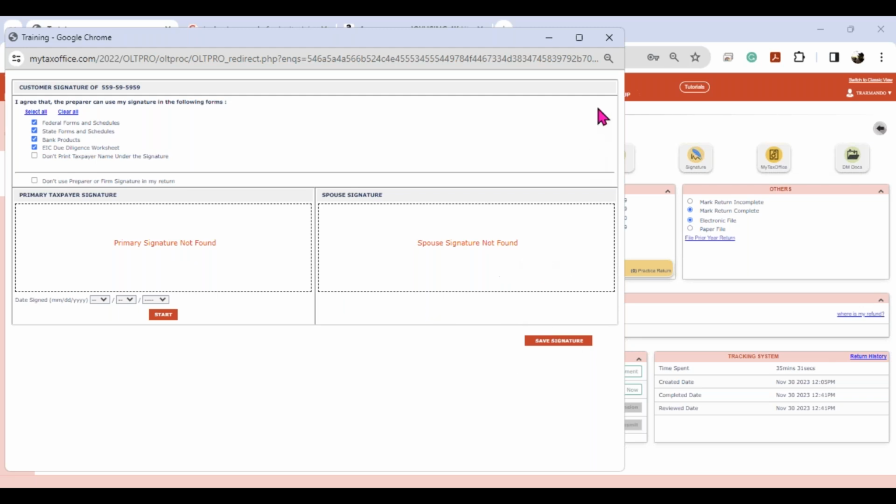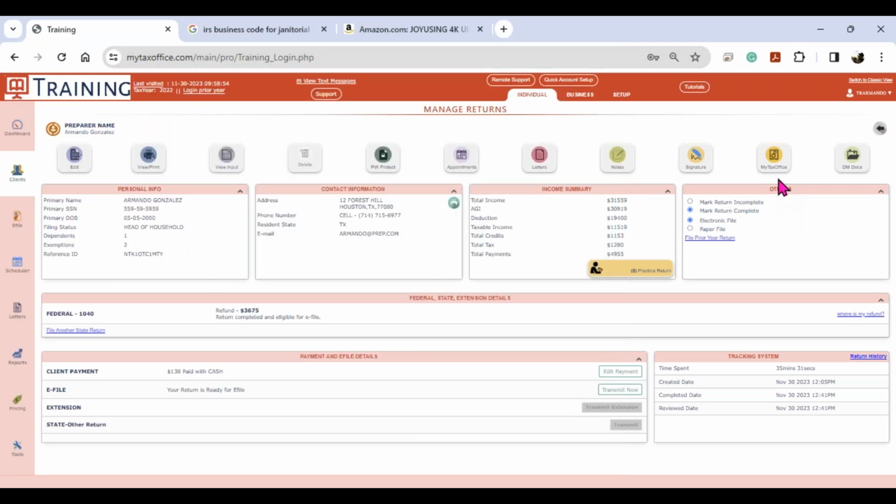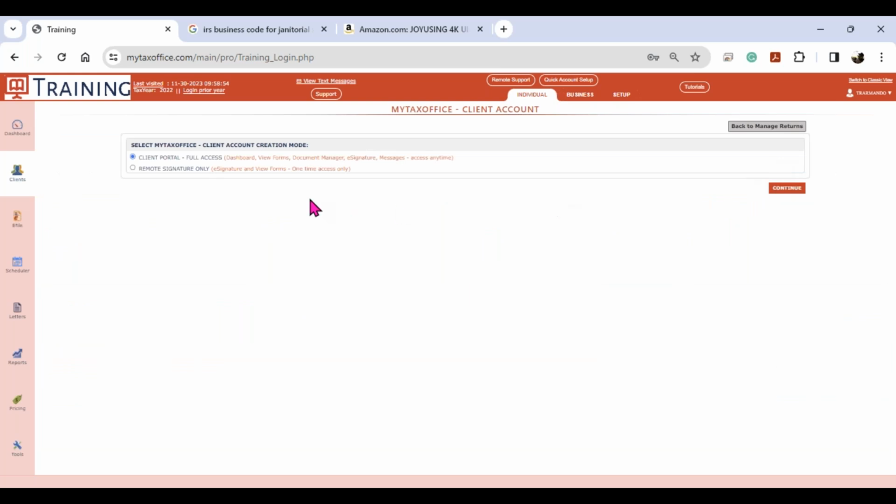The spouse, the same way. In this particular return, I want to use the My Tax Office. When I go into my tax office, I have two options. I have a client portal that has full access and a remote signature only. In this particular demo, I'm going to use a remote signature only. I'm going to go ahead and select remote signature, click on continue.